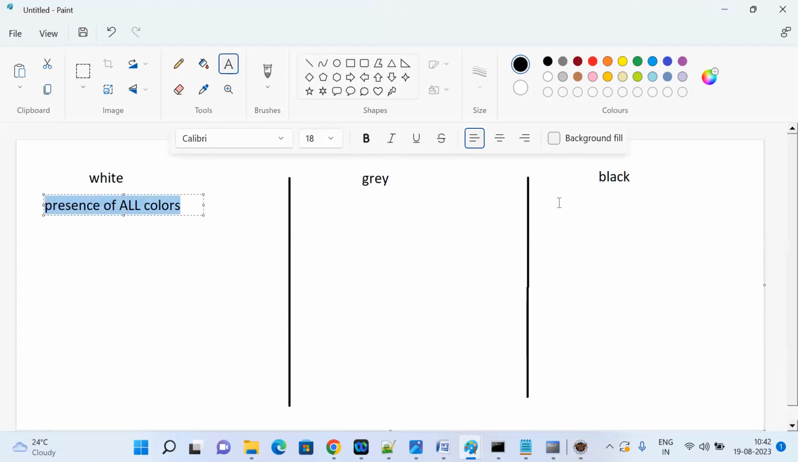What is black then? It absorbs all the colors. The absence of all colors. So if white is the presence of all colors, black is the absence of all. Black is the opposite of white, so look for a word which is the opposite of presence, which is absence. Then what is gray? Mixing of white and black.